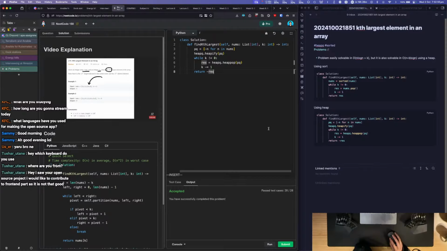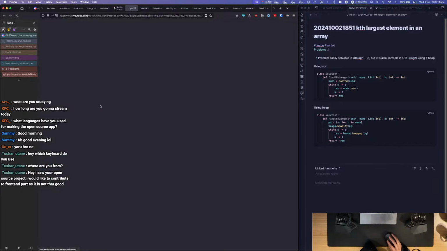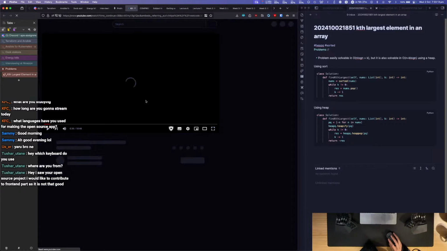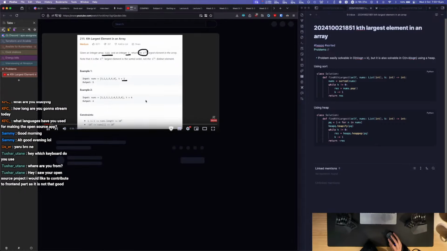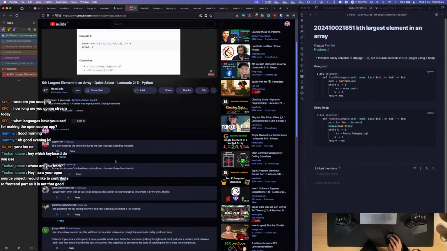And so when they say, let's say k equals 1, right? If k was 1 and let's say this array was sorted, then that would mean we want the rightmost element because we want the first largest element. If k is 2, we want the second largest. Not the largest element, but the second largest element. So that's how it works.